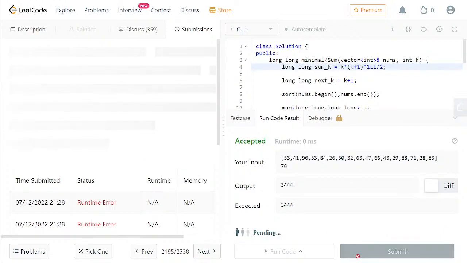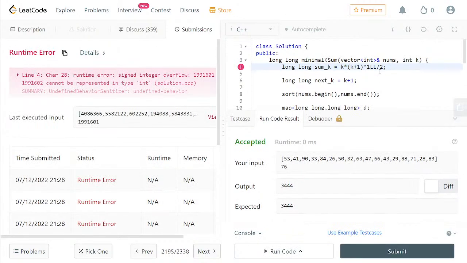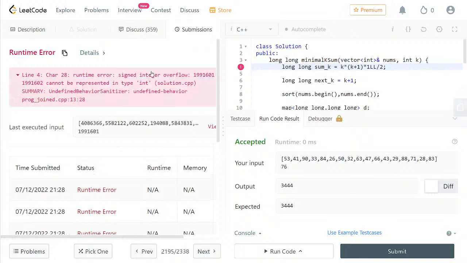So it has been a long time. I haven't tried coding in C++, so this may happen. Still, there is some issue. 1 ll. So k into k plus 1. So one long. Maybe yeah, this should work. So what is happening is this cannot be represented. Okay, undefined behavior.